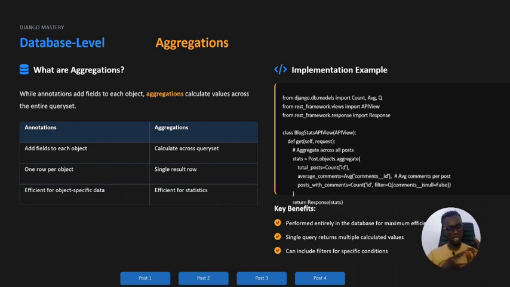So each post in the database represents an object of the query set. Annotation works with each of these objects of the query set, while aggregation works across the whole query set. So aggregation is used particularly when trying to get data across the whole query set.